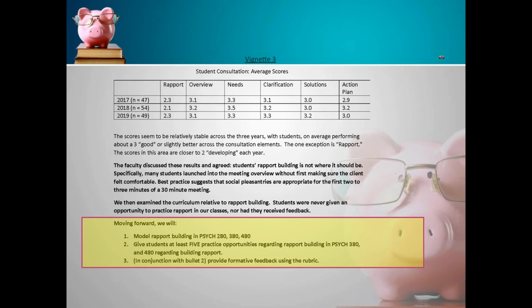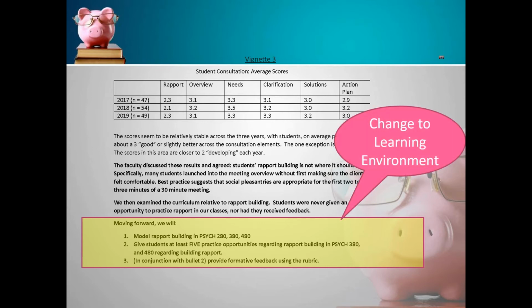Let's look at the very bottom. So this program gives 3 statements about things that they're going to do, how they're going to change the learning environment for the students. So they're going to model rapport, they're going to offer practice to students, and they're going to provide more formative feedback using the rubric. So these are all examples of changing the learning environment. Many people will mistakenly believe that what's in scenario 3 is learning improvement. It's not. Let's see the difference.